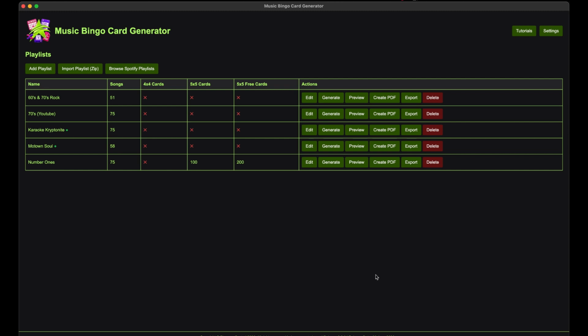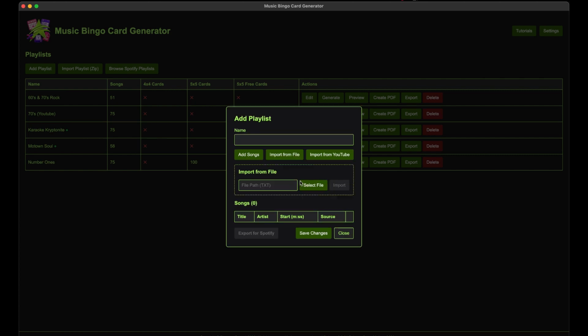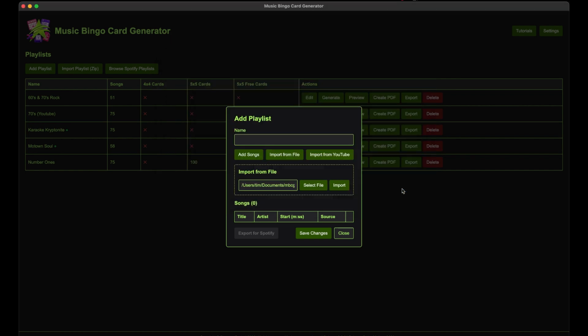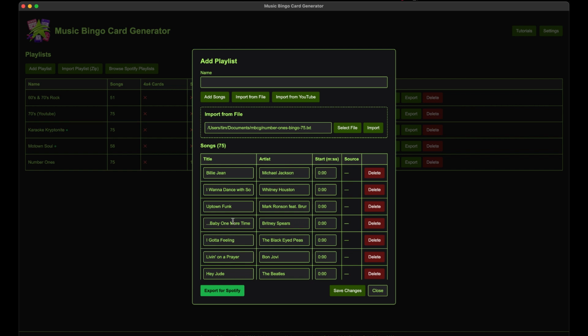So what we can do there is say we come up here and we add a playlist. We're not going to worry about naming it, and we're going to say import from file. I'm going to select the file, this Number Ones, and I'm going to import. So we've got 75 songs.